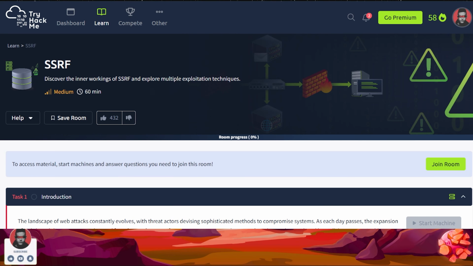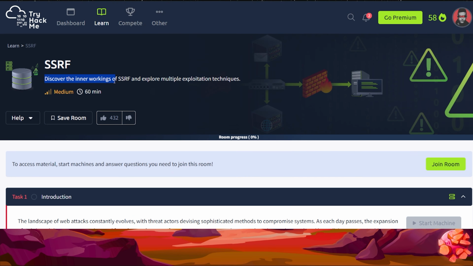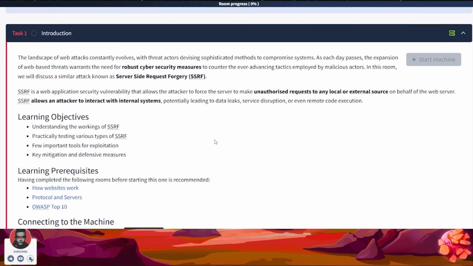Just started the recording again here with a new room and a new form of vulnerability. We were doing SQL injections for the last 2 to 3 weeks, and last week I did a reverse shell using PHP. And this is SSRF, which is basically server-side request forgery, discovering the inner workings of SSRF and exploring multiple exploitation techniques. So we'll just join the room.